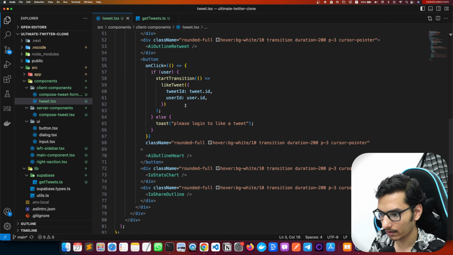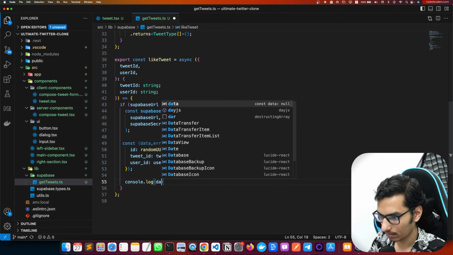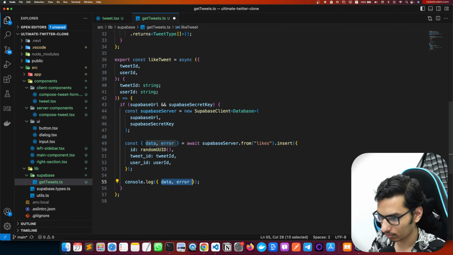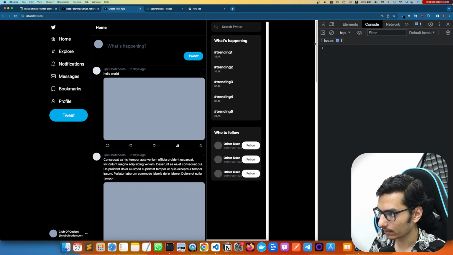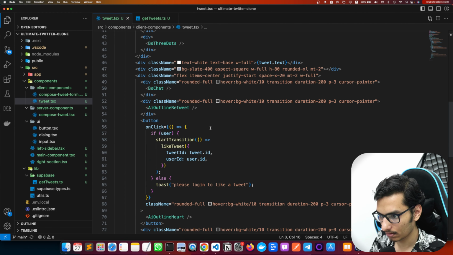Here we are, and also log this out. We can see if something went wrong, data and error. We can console.log data and error, and we can also log this so it will be more descriptive. So here is our application. If we click on the like button, we are liking our tweet ourselves. It is saying please log in to like a tweet, which means the user is not defined.